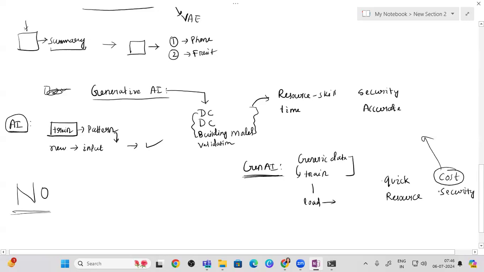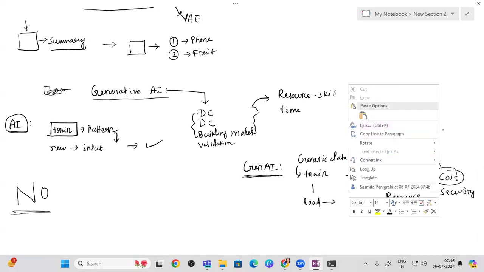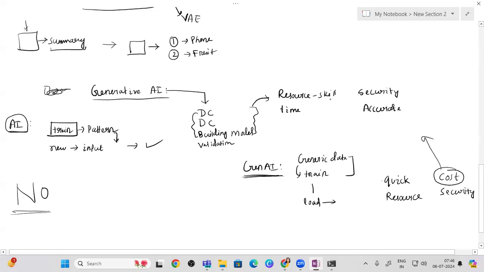Sometimes security might be a concern, so you have to go to the traditional one. Sometimes, I think, you have to decide. Gen AI only is not so much helpful. Gen AI plus AI combined together, if you are skilled in both, you are irreplaceable. If you are skilled in both, you are irreplaceable in today's world, right? Traditional AI plus Gen AI.